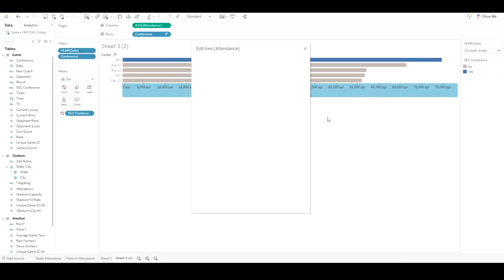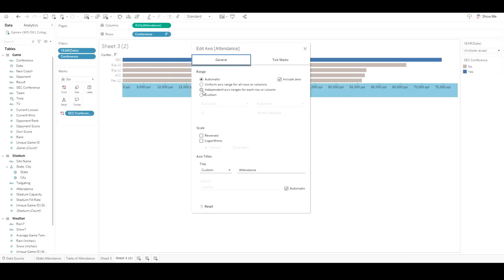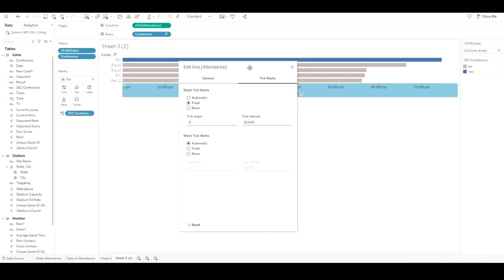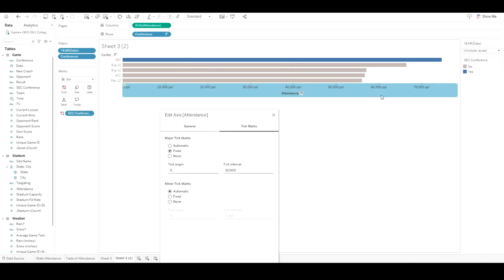So I'll do edit axis. I'll do tick marks. I'll do fixed, and then you can see maybe this makes a little bit more sense, right? Where it's 10,000, something of that nature. You can do minor ones as well, where it's like in there. I think that's kind of distracting in general, so I'll leave it with automatic. And go that way.